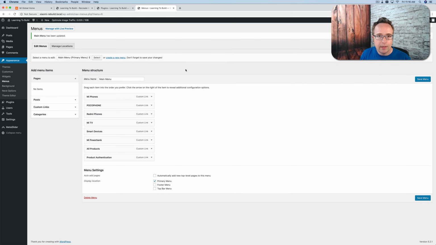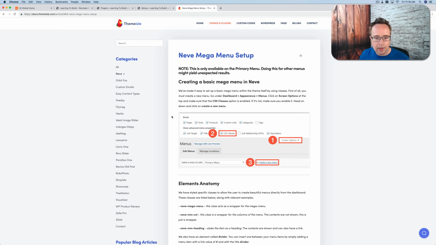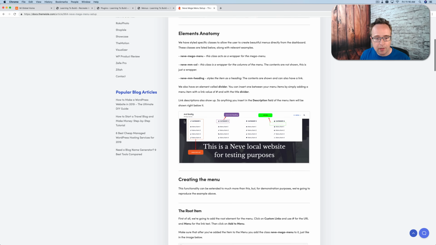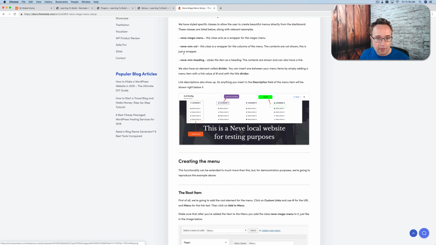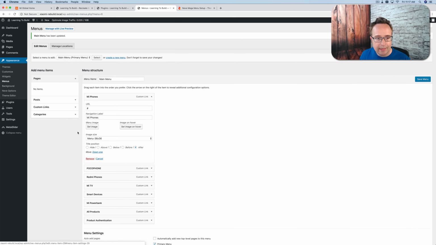So let's do that. Luckily, the Neve theme comes with a bunch of mega menu options to make our lives easier. They're found on this page right here. It's linked to in the description down below, and it tells you how to create mega menus. We're just going to create a really basic one, and I'm going to run through how to do that. And if you want a more complex one or want to do something different with your mega menu, check out this documentation page.